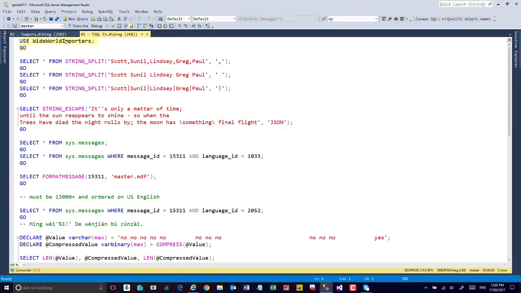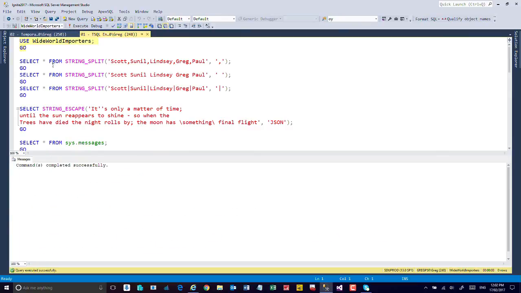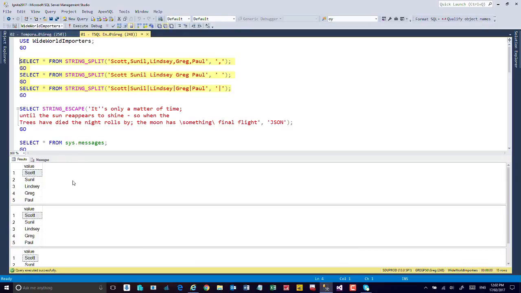Okay, so with Wide World Importers, first up here I'm just saying select star from string_split, and it's exactly as you'd expect. It's a list of values, in this case comma delimited, with a delimiter at the end. And I could have a space or a pipe or any of these things, and it's simply going to give me back a set of rows out of that.